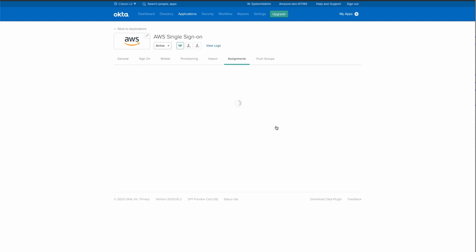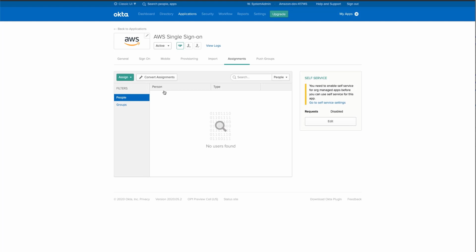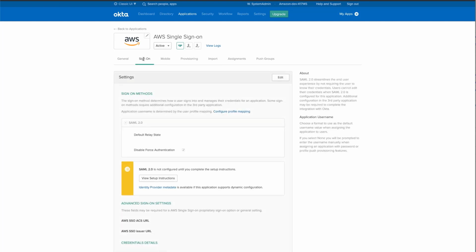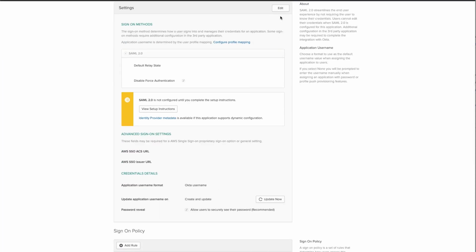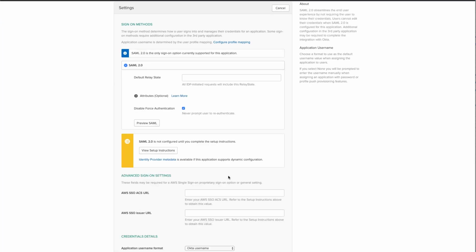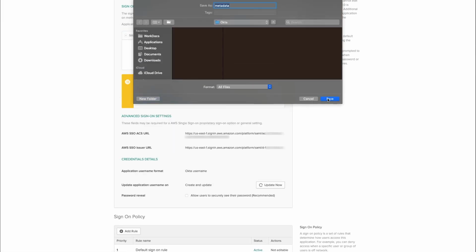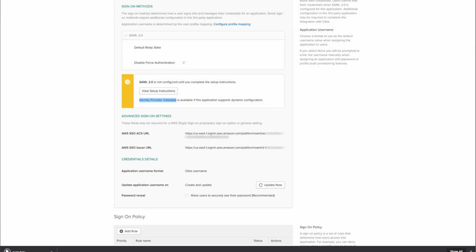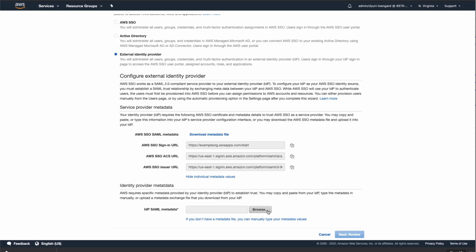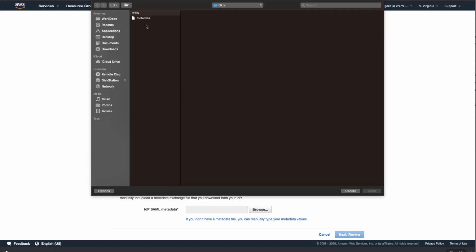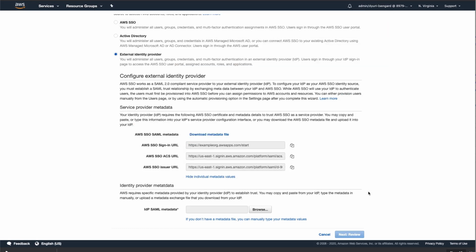Now, I'm going to configure SAML 2.0 integration with AWS SSO. In the Sign On tab, I click Edit, and I enter the consumer URL and the issuer URL that I saved before. I will also download and save the Okta IDP metadata. I will upload it to AWS SSO. To complete my SAML integration between Okta and AWS SSO, I am going back to the AWS SSO console and will upload the Okta metadata file.